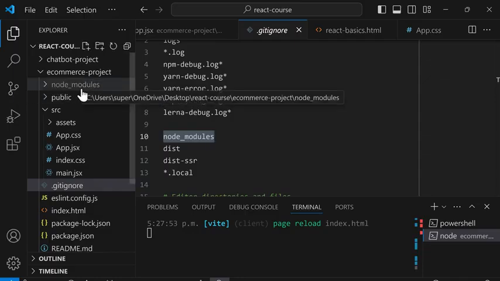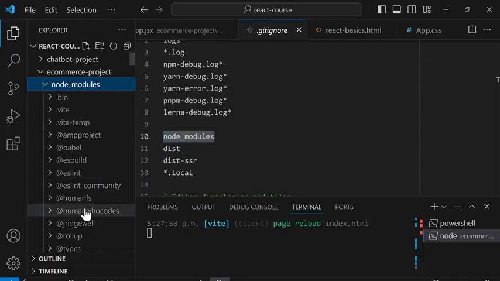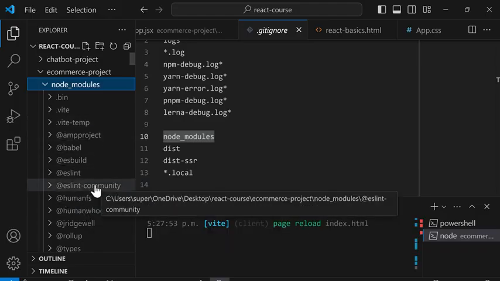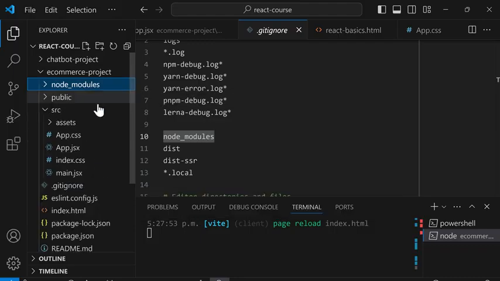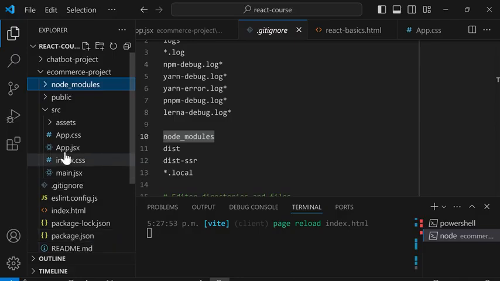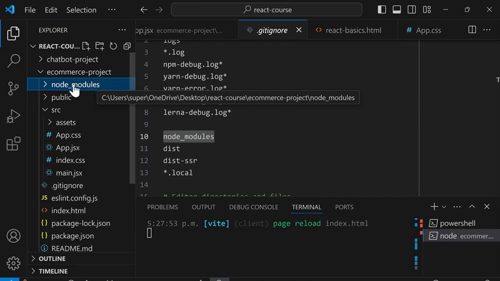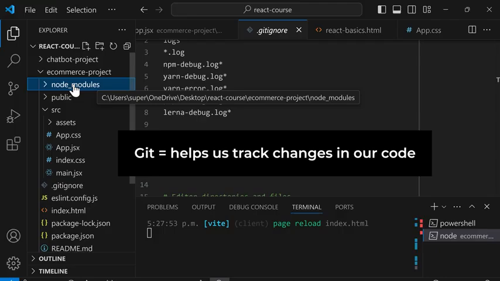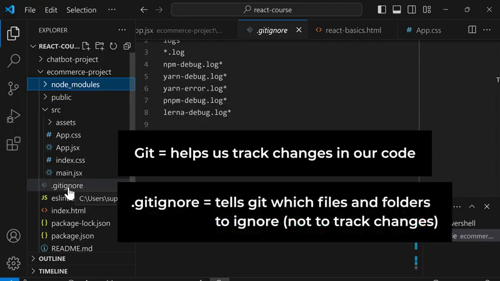The reason we ignore node modules is because this folder is very large, and none of the changes inside this folder are changes that we make. Instead, we generate this folder using a package.json and npm install. So because this folder is generated, it doesn't make a lot of sense to save this in Git. So that's a review of Git. Git helps us track changes in our code, and .gitignore tells Git which files and folders to ignore or to not track changes.